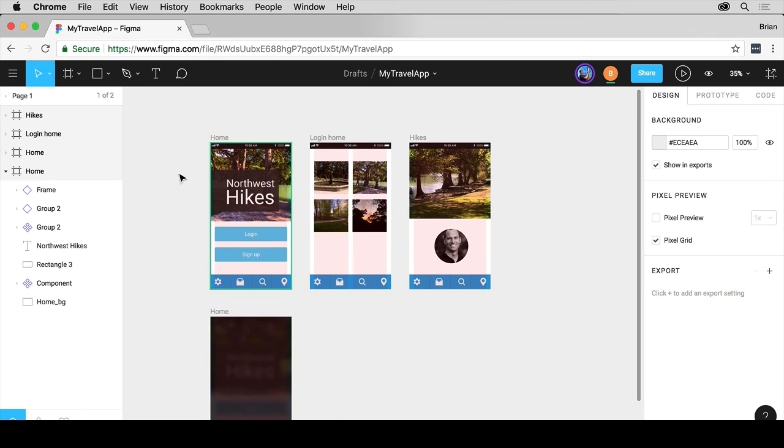Now, another way to collaborate or to gather feedback is to work with commenting. And that's what we're going to take a look at next.